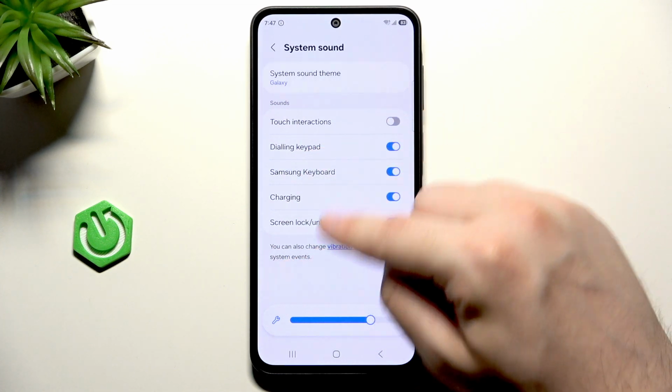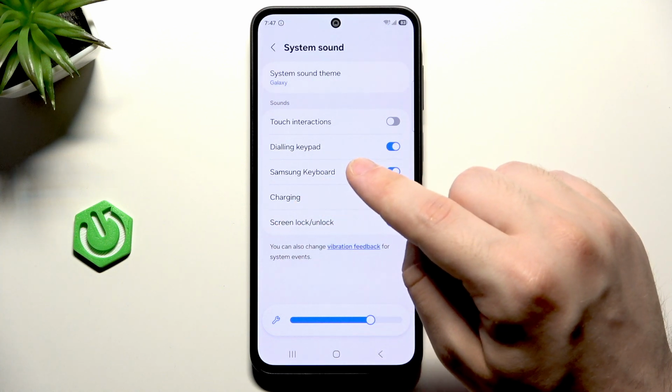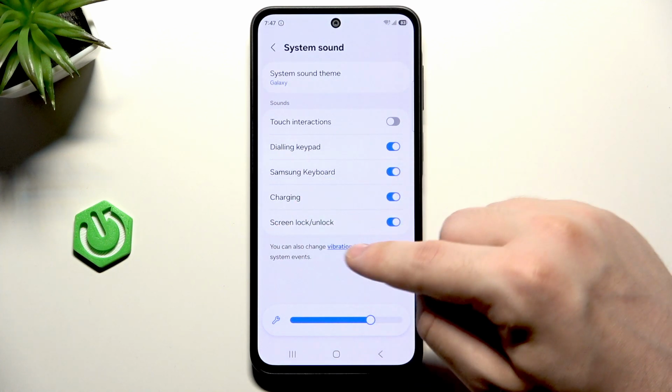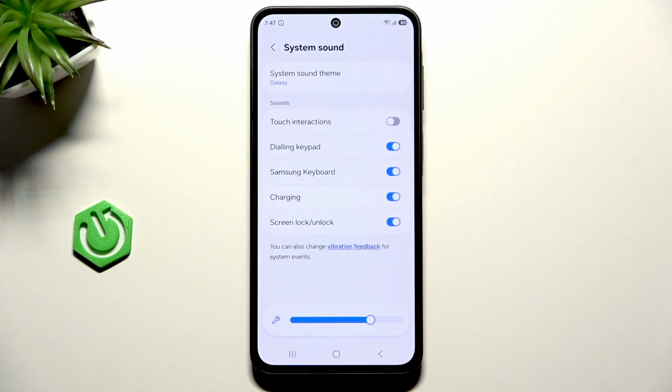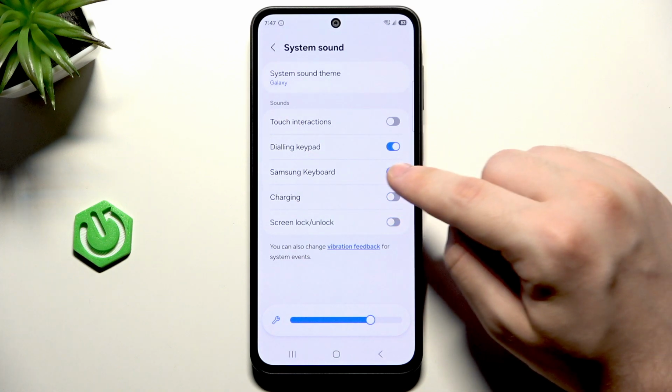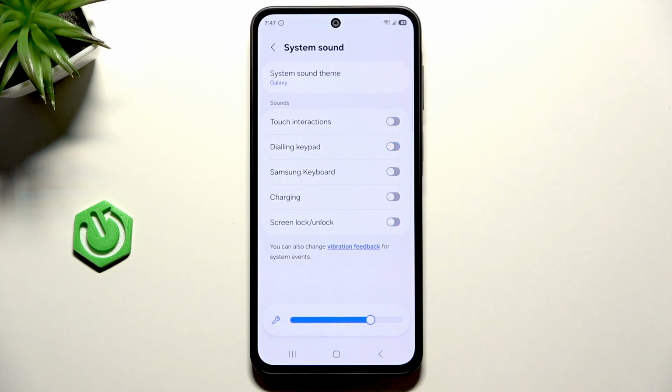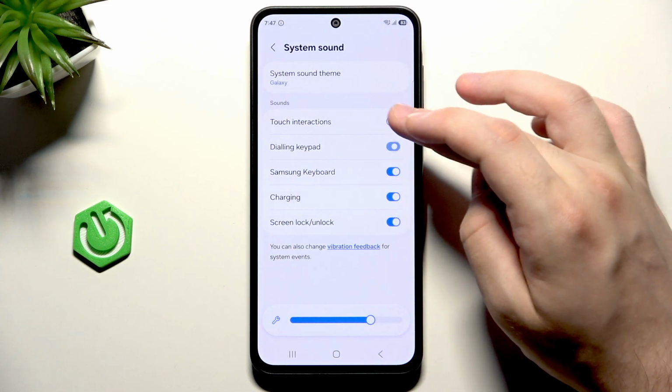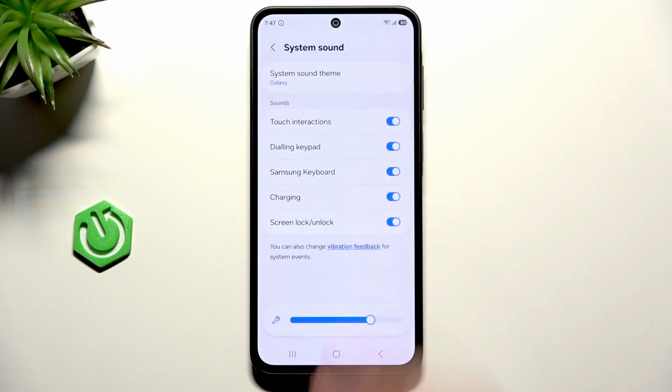We have Touch Interactions, Dial and Keypad, Samsung Keyboard, charging sounds, and the screen lock and unlock. If you want to turn them on or off, you just gotta manually do it from this level. Now everything is completely turned off, and now everything is turned on. So that's the place where you can do it.